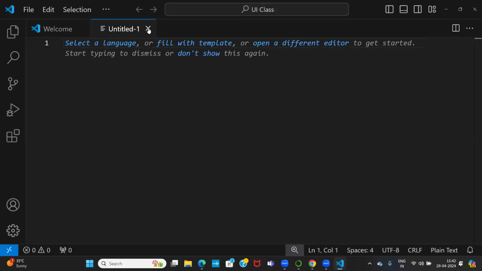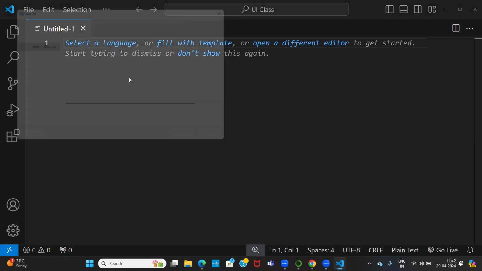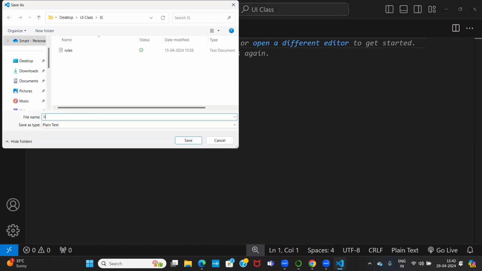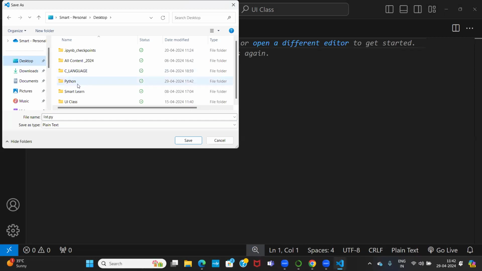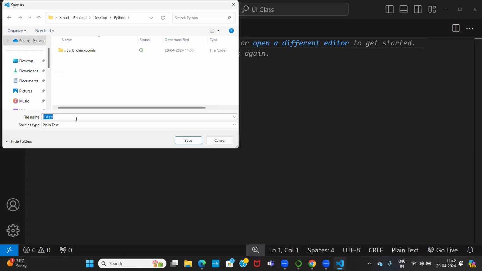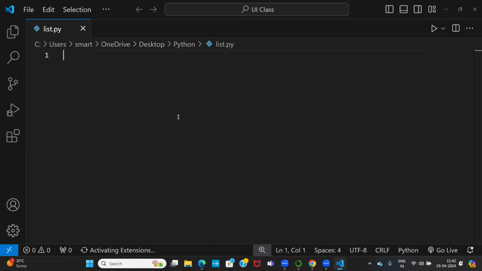Okay, so I created a new file now. Save the file as list.py. When you are working with Visual Studio Code, you need to save the file with the .py format. You remember it: list.py.